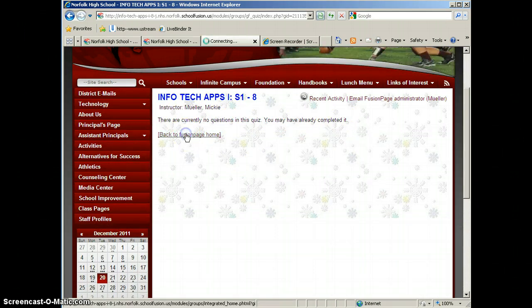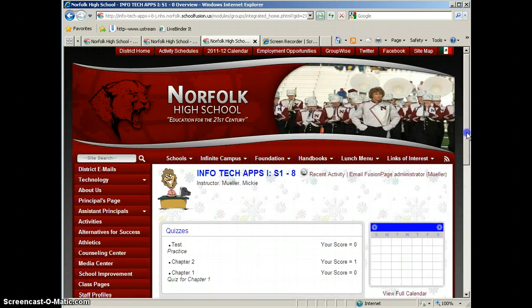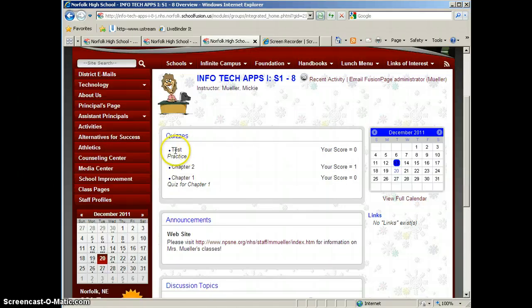If I go back to the Fusion homepage, I can see that I have taken that quiz and what my score was. So that second Finish option where you can't click anything really indicates that the student is done with the quiz. In the next tutorial, we'll look at how the scores are presented to the teacher.